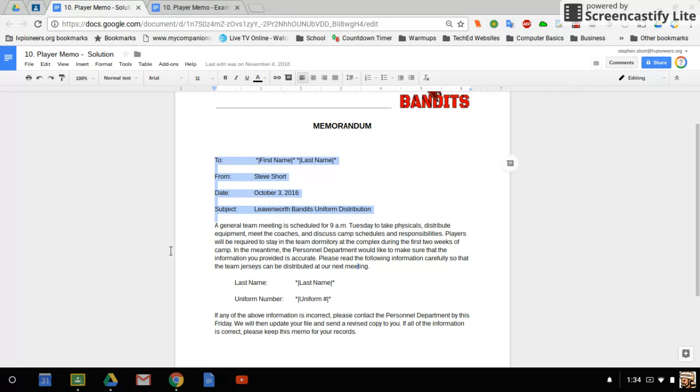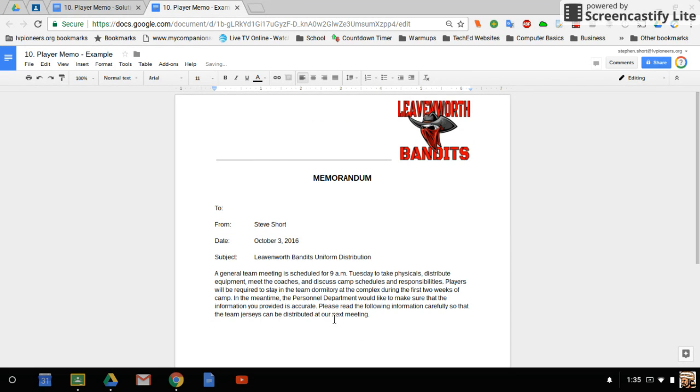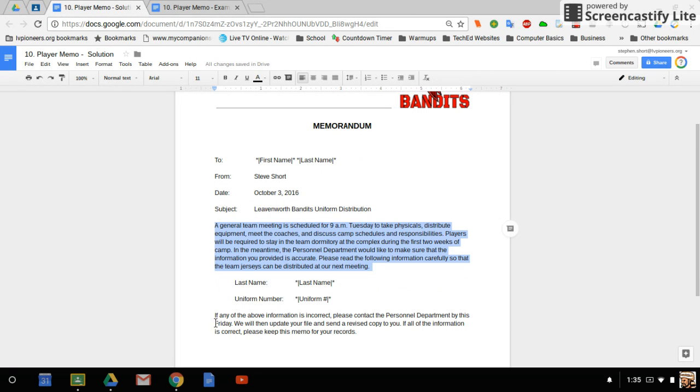Direction 7. Direction 7 says to double space after you have typed paragraph 1. So you would hit enter twice at the end of paragraph 1, and you would hit tab once because there's an arrow there. You would type last name and colon, and then just leave that blank. And then hit double space again, hit tab, and type in uniform number, and then colon, and then just leave that blank. Hit double space, and then you would type in the 3rd paragraph when you're all done.